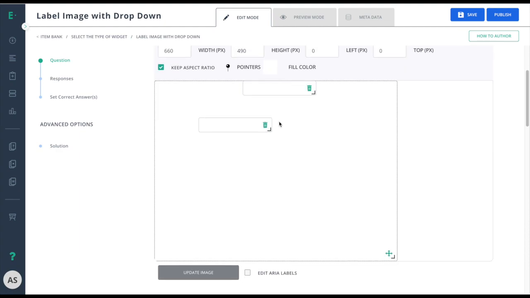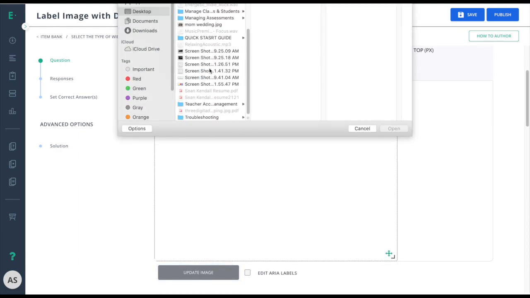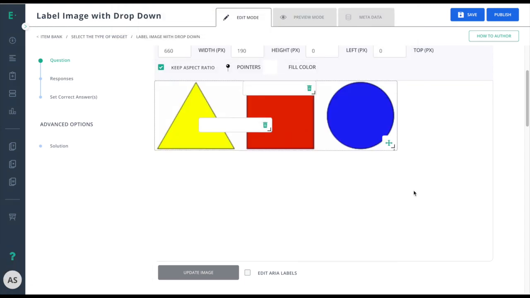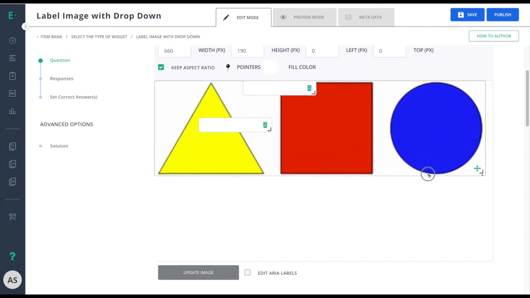Next, let's upload an image. Now that I've uploaded my image, I can use this arrow at the bottom right corner to drag it to the size I need it to be. Be careful not to extend it past the canvas border. If you need to move the image, use the four arrow icon here.